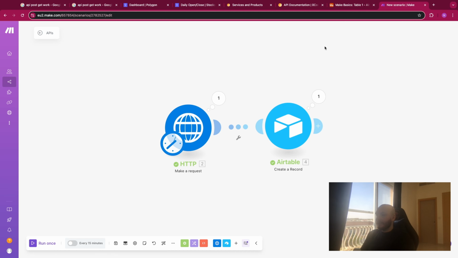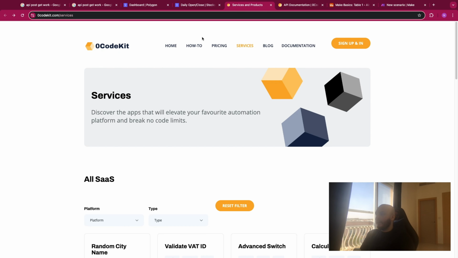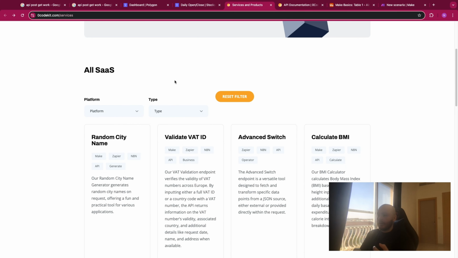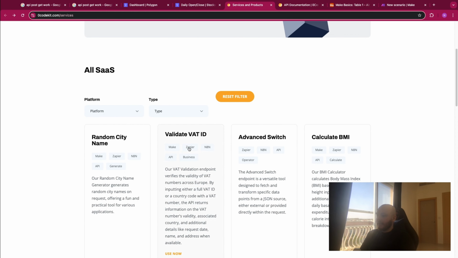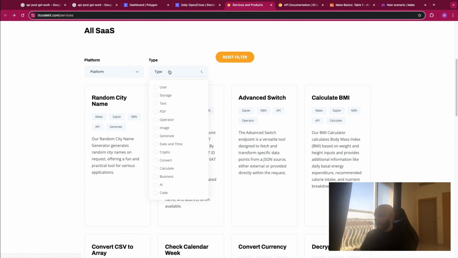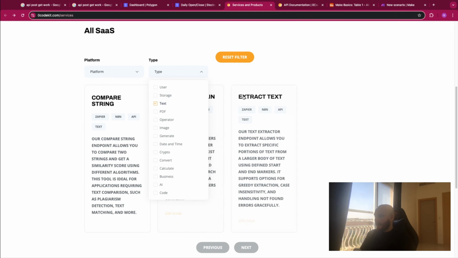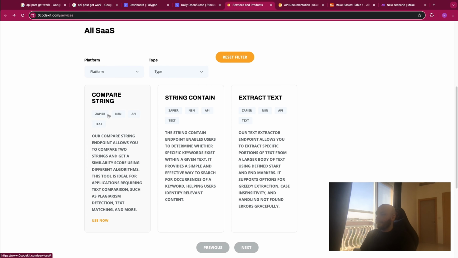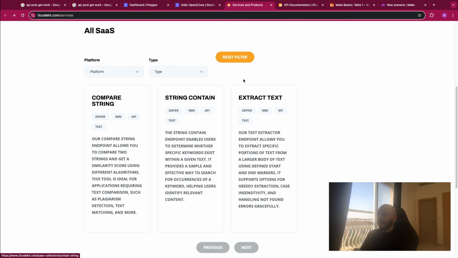Now, let's see the second use case. Let's say I want to use this software, Zero Code Kit. So this is basically a lot of small functions that are integrated in Make, Zapier, N8N via API key. Let's say I want to use a text function and I want to use this function, compare string. But as you can see, it doesn't integrate with Make. You have Zapier, N8N, and API.